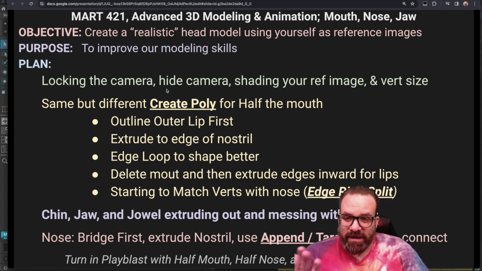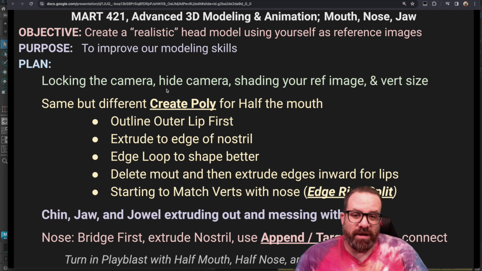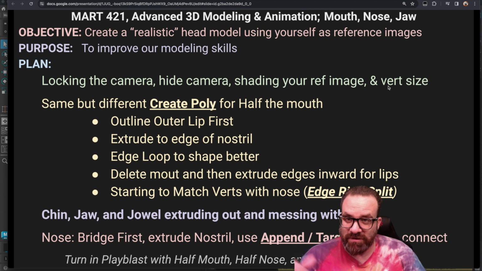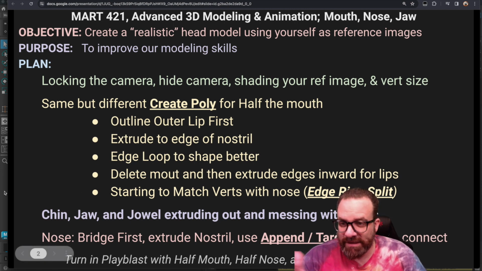Before we get going, I want to talk about locking and hiding the camera, and about shading your reference image. I always wind up changing the vertex size for my demonstration so you can see what I'm pushing and pulling better, and students sometimes like to use a larger vertex too, so I'm going to show you that. And this is what we're doing. I'll be referring back to this. So let's get started by taking care of our setup.